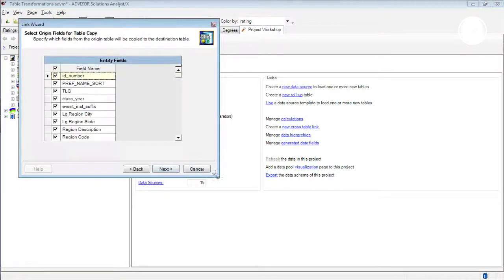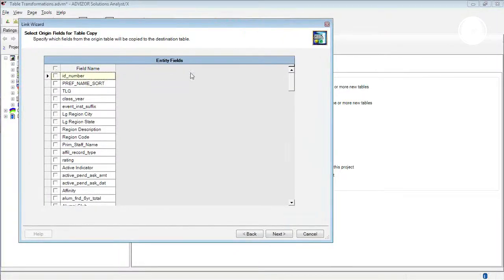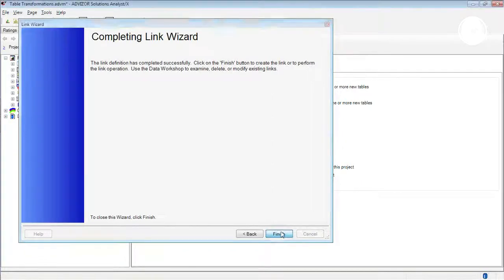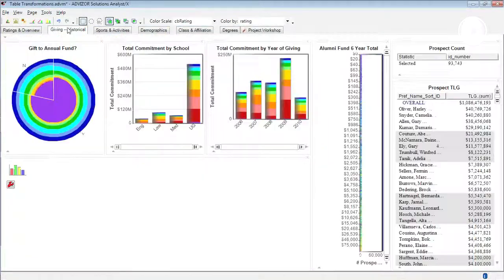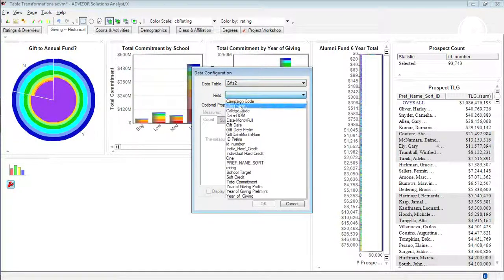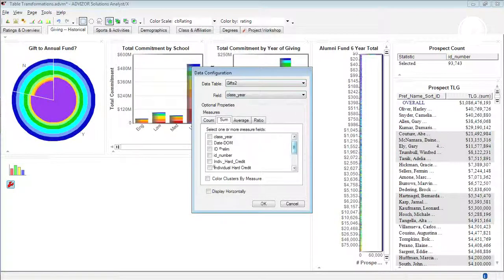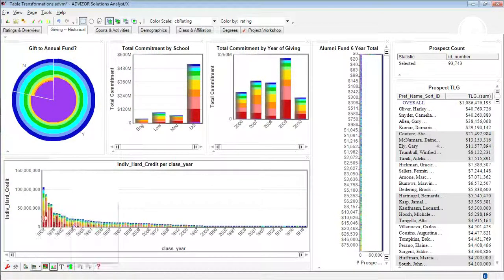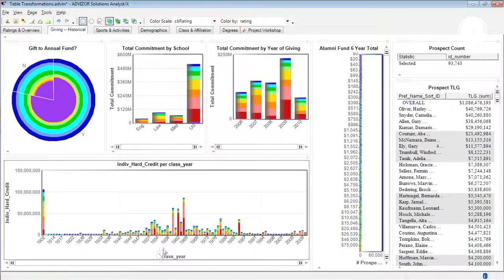And next, and then here is where I select the fields that I want to copy over. And I just want pref class year, which is right here. Check it, next, okay, finish. And so now this field is available in the gift 2 table. So I can put a chart on this field, class year, and sum the hard credit. Click OK. And so now I can sort by label, and I can see already that the years 60, 62, and 64 have a much higher giving than other class years.